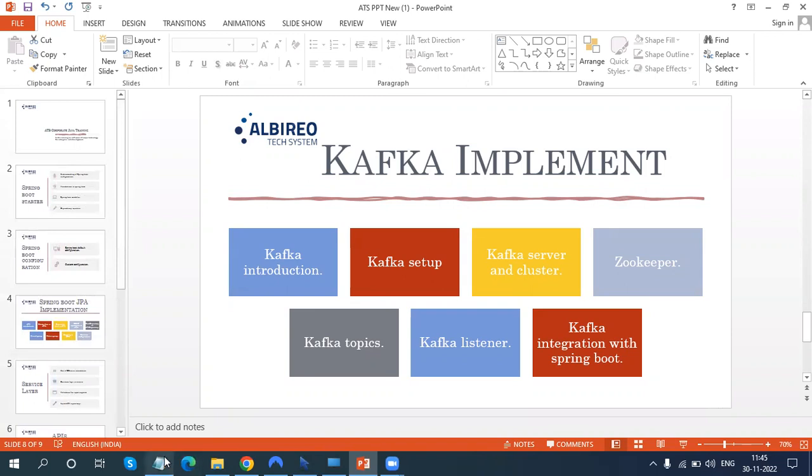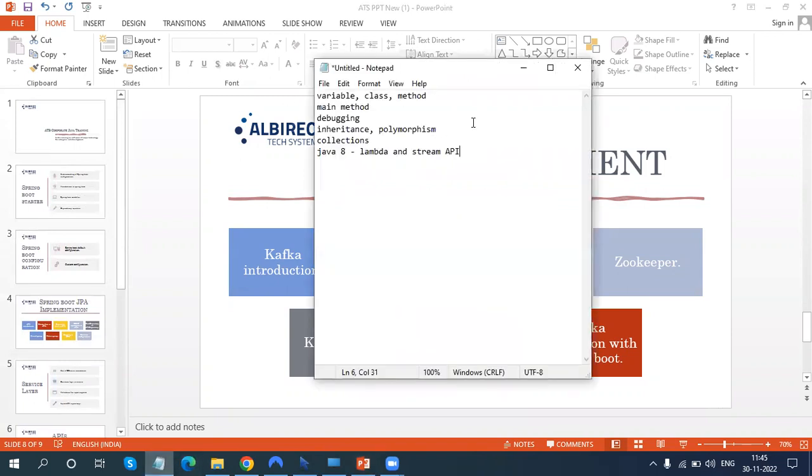So, now let's come back to this Java part. That installation I'm not showing. Does anyone want to see the installation part also, or is installation fine? You just need to install Java 8 on your machine.